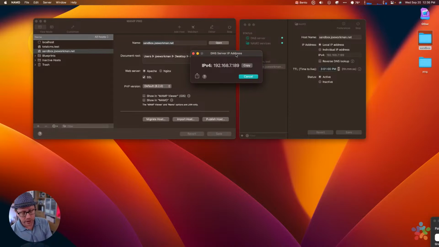Then on your iPhone, you're going to go to your network preferences. I'm on my Wi-Fi, so I'm going to click on the Wi-Fi. Then you're going to find DNS, and you're going to go to configure DNS. Sorry, this is tiny. By default, it's going to be set to automatic, and you're going to want to set it to manual.